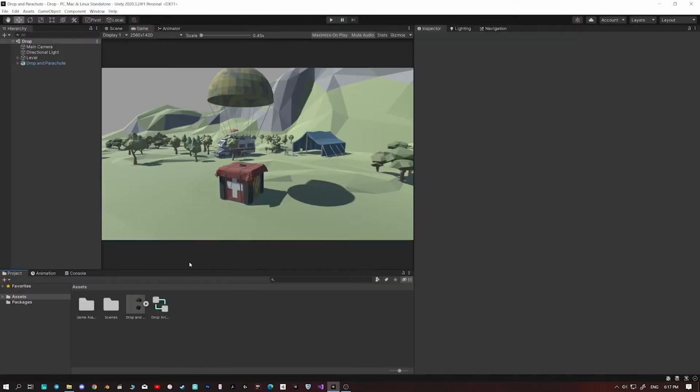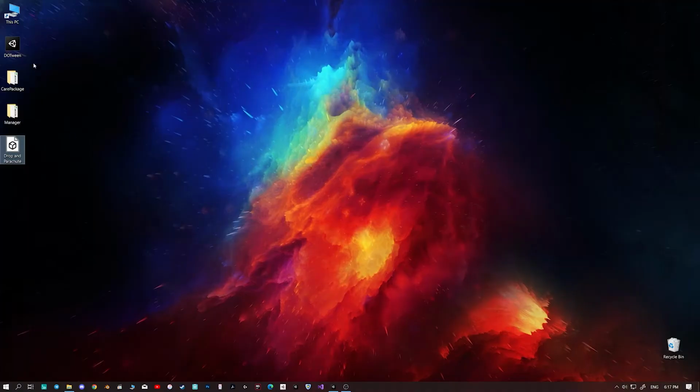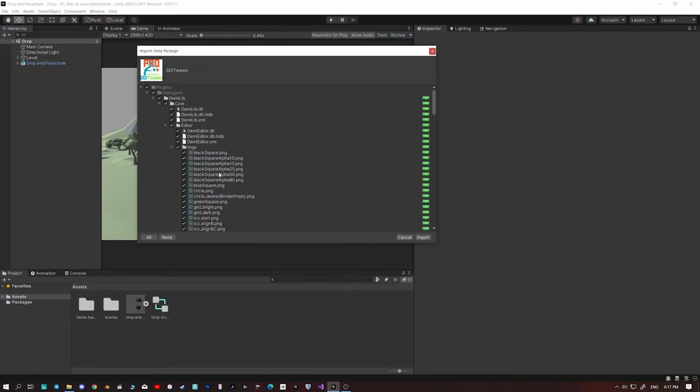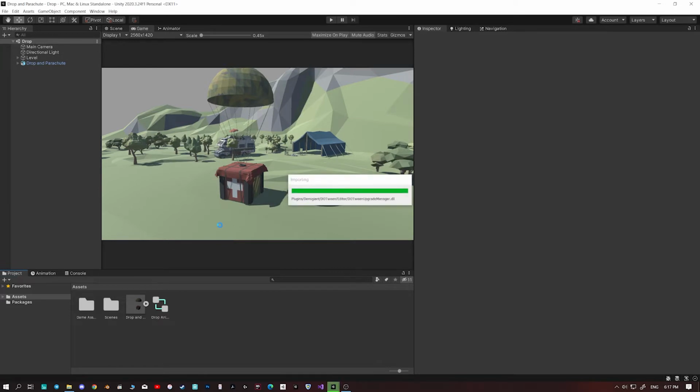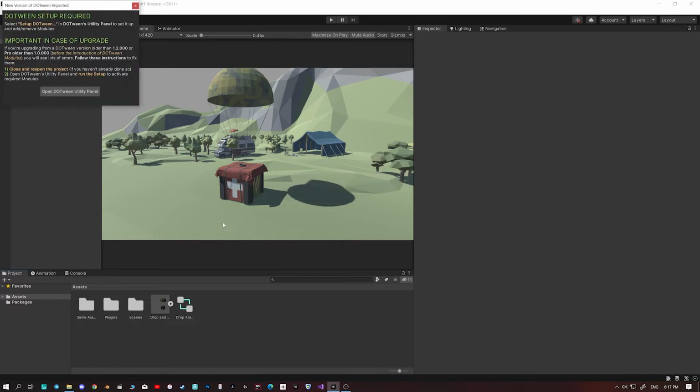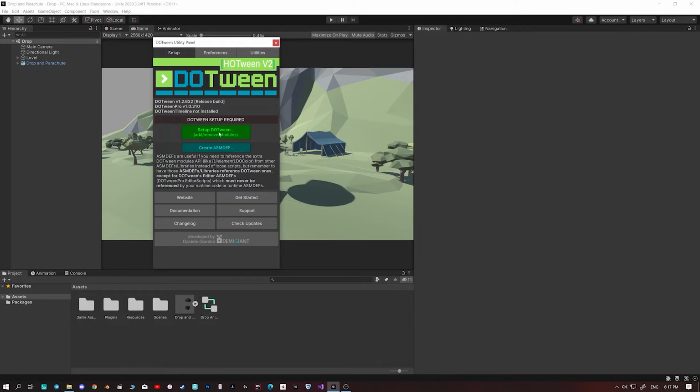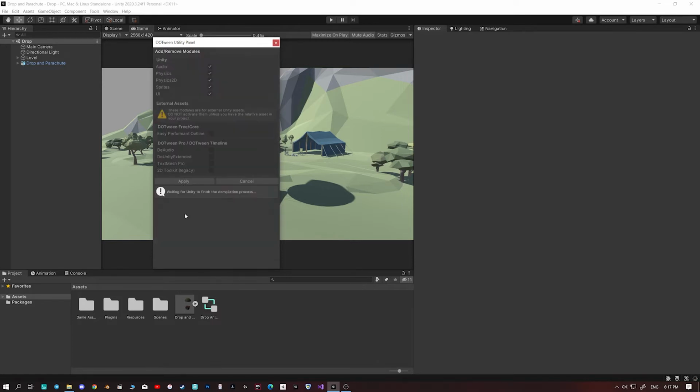Okay, that's enough. Now what we are going to do is using DOTween to animate the position of our drop. So DOTween will be responsible for drop's landing. Let's just drag and drop the DOTween to Unity. Now click Open DOTween tab, set up DOTween, wait a little bit, and apply it.